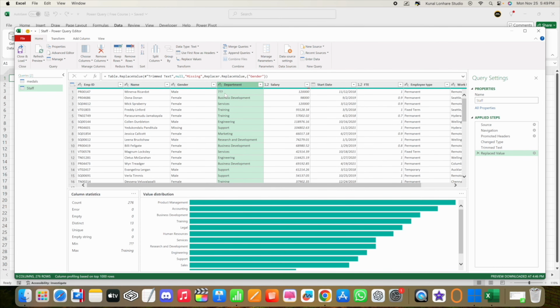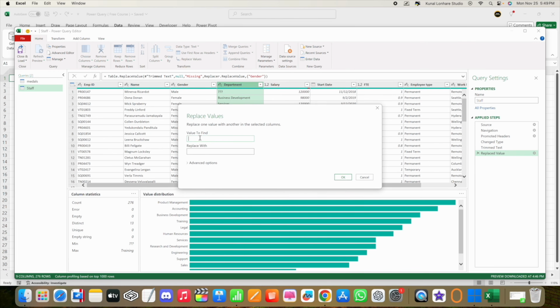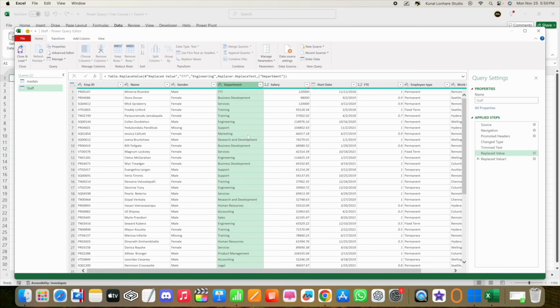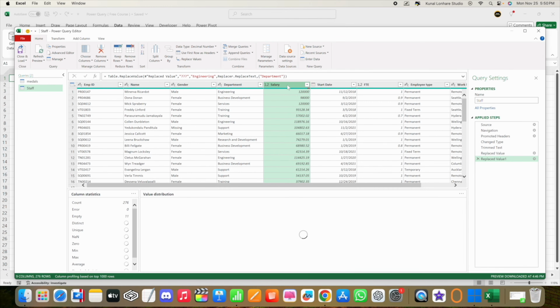And for example, here suppose we have the department, and I want that wherever there is a question mark like this, I replace that with engineering. So again, step over here, put three question marks, and replace that with engineering. Something like this. I will simply click on the OK button. Awesome.